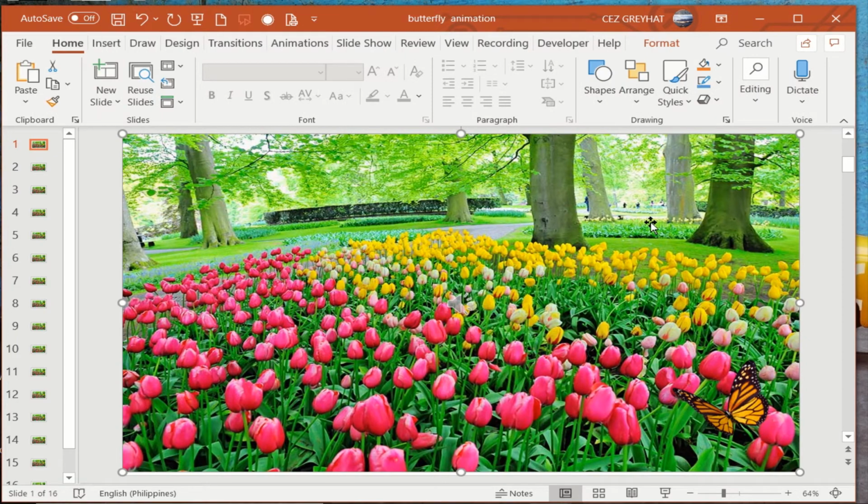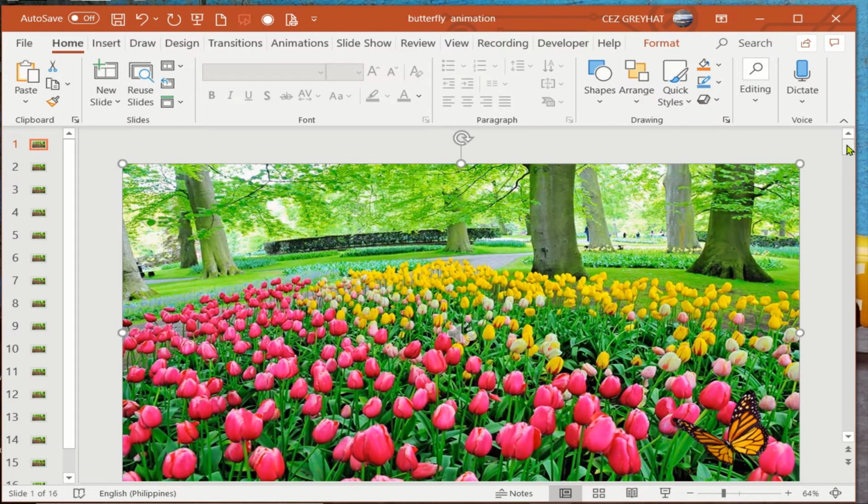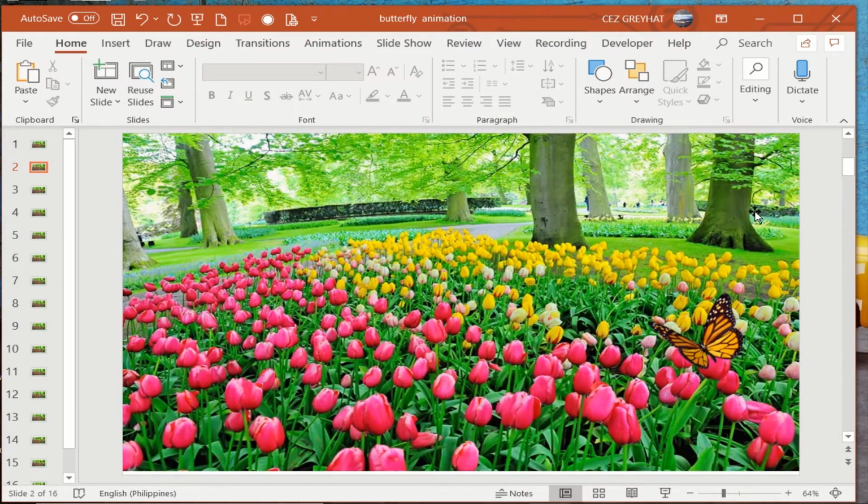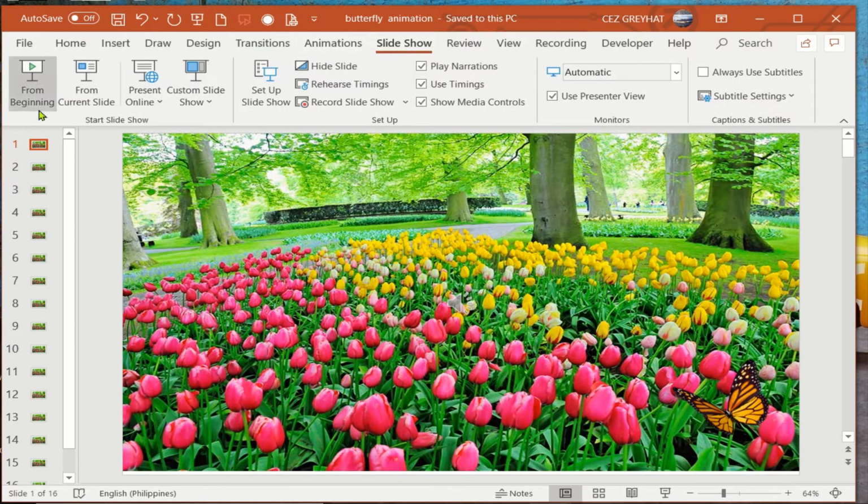Okay, and then after that, do not forget again to save your work. Control S. And then you can have the slideshow to check if it is working according to your desire.